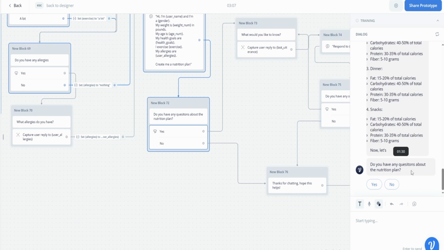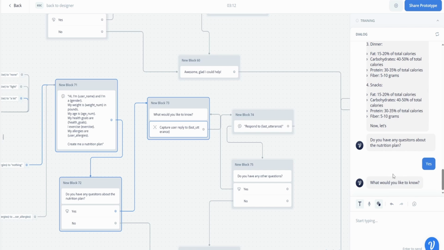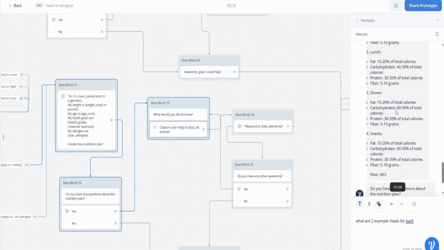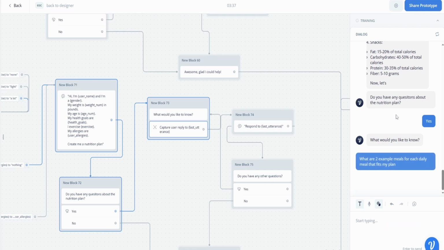I am kind of interested about that, so I'm gonna say yes, and I'll ask, what are two example meals for each daily meal that fits my plan. And let's see what it comes up with here.